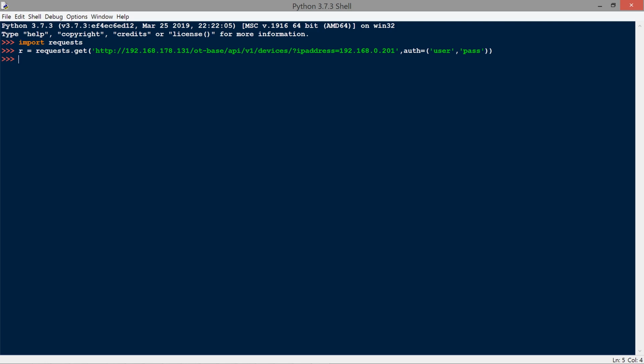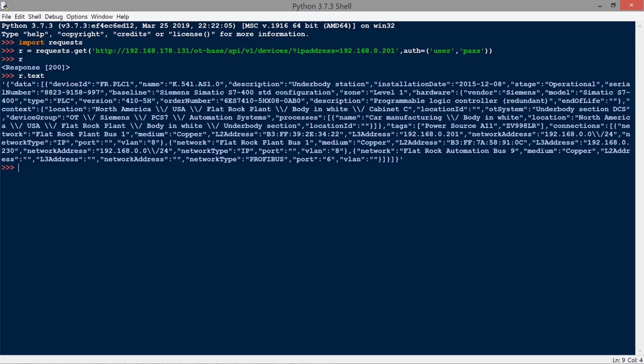Okay, so after we have executed this method, let's look at the result. Apparently that did work. The response code is 200. And let's look at the content of the result. And there is the information that we're looking for. It's the device data for that specific device identified by IP address as a string.